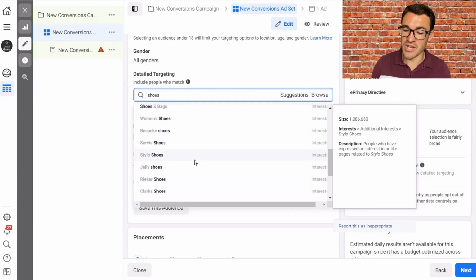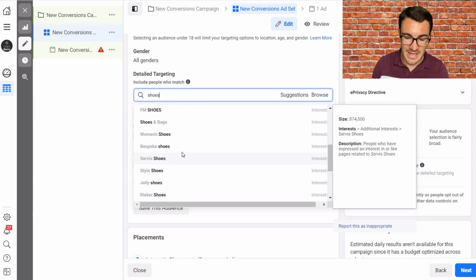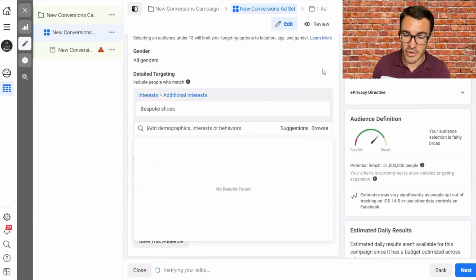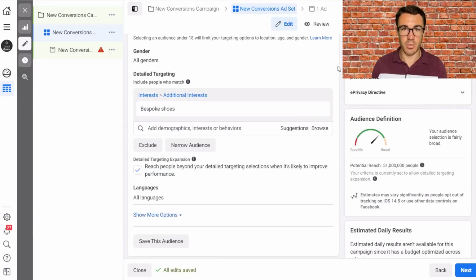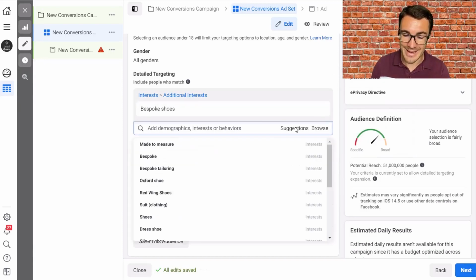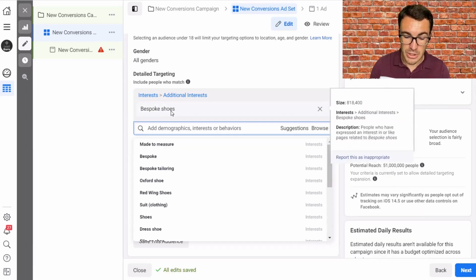The first time round, you might get 3 or 4, you might get 10. Either way is absolutely fine. The next stage is to go ahead and select one. So now we've gone ahead and selected bespoke shoes. Let's say that's one of the things that we offer. Then you want to go ahead and click on suggestions, okay? And this is going to produce a suggestion based on bespoke shoes.